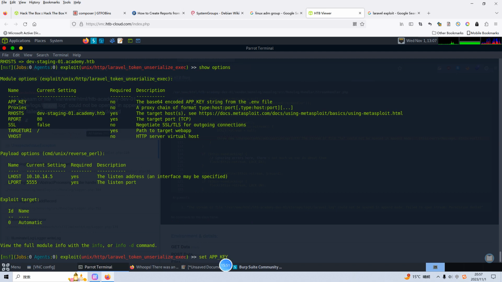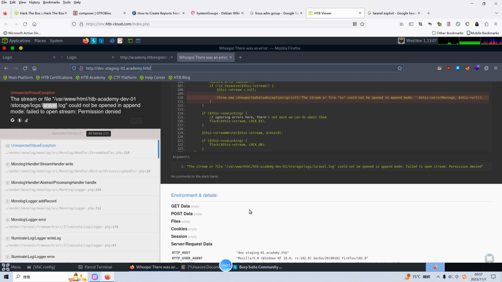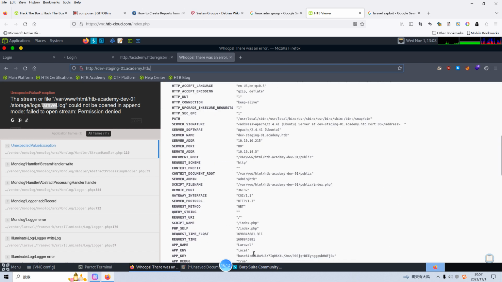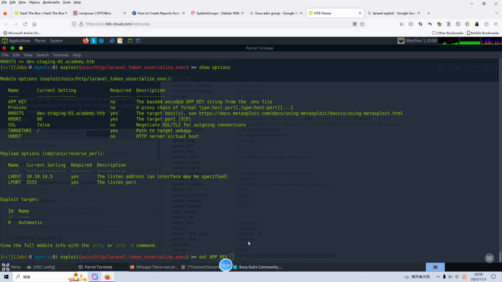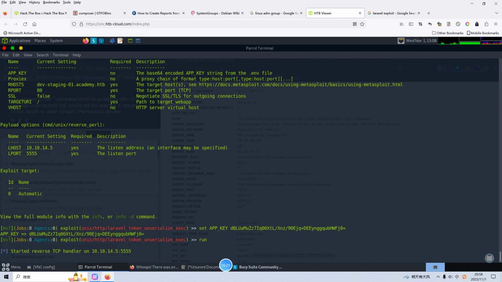Of course, at this moment, we do not have this value. But if we go back to our application, I think the major problem with this application is that it reveals a lot of log and debugging data. For example, here, as we scroll down, this is the app key. So we just make a copy of this key and go back to our Metasploit console and paste it in here. Then we can run this module to see whether we can get the initial foothold or a command shell session.